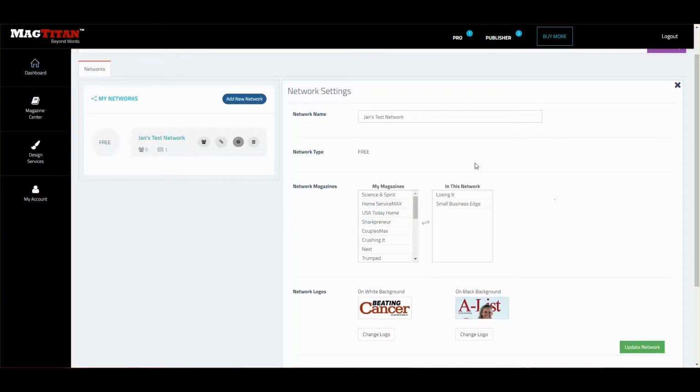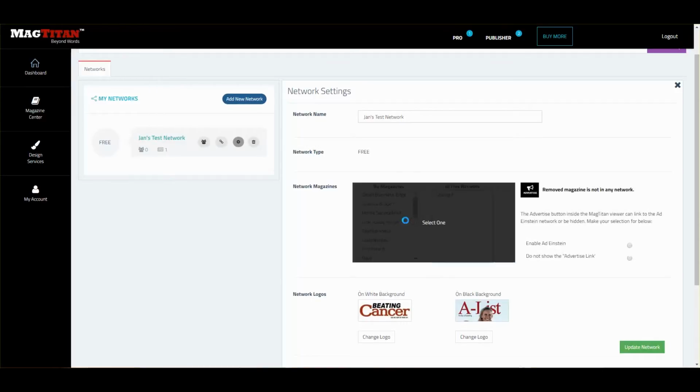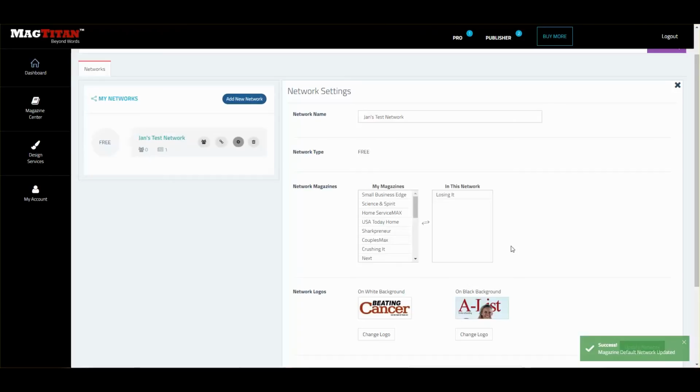To remove a magazine, I'm just gonna click on the magazine in this list. So I'm clicking on it, it'll remove it, it'll load it again, and now because Small Business Edge is not in any network, you can see the removed magazine is not in any network. I can decide to either enable Add Einstein, which is the default setting, or I don't have to show the advertising at all. So I'm just gonna show the default Add Einstein, and once it updates, all done.